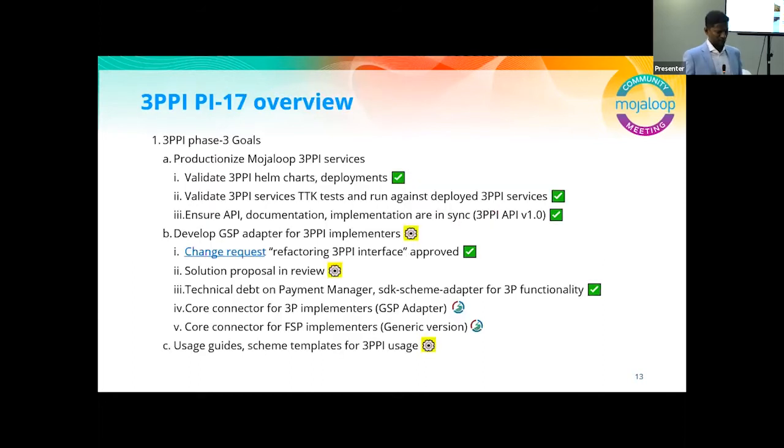Going into a little bit more detail, as part of productionizing, we have the third-party Helm charts validated as part of Mojaloop deployment in dev and QA environments. We have the end-to-end tests developed in the testing toolkit to run against these deployed services, and we have a 100% pass rate on those. In fact, these are also run every time we deploy Mojaloop now, and they can be automated as part of infrastructure as code and other scenarios.